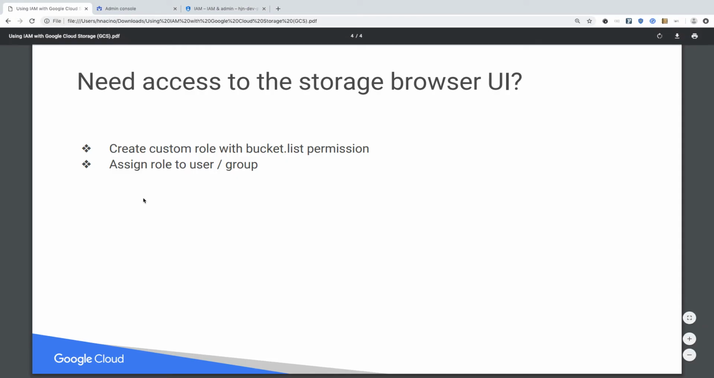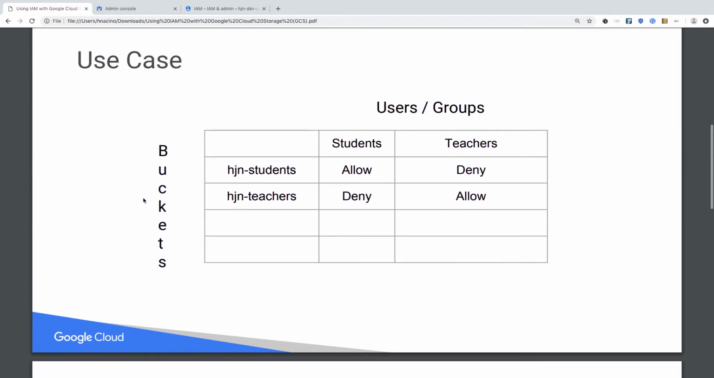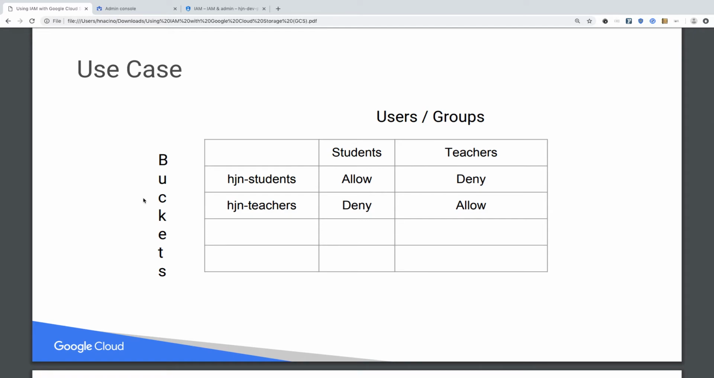So really, it's a pretty simple scenario. We just had two groups, students group, teachers group. Students only access the students bucket, teachers only allowed to access the teachers bucket. But to navigate through the UI, you have to do a few other steps. Give them access to the project through the project browser IAM role. Then if you want them to navigate through the bucket list or the storage browser UI, then you give them the permission to actually list the buckets.